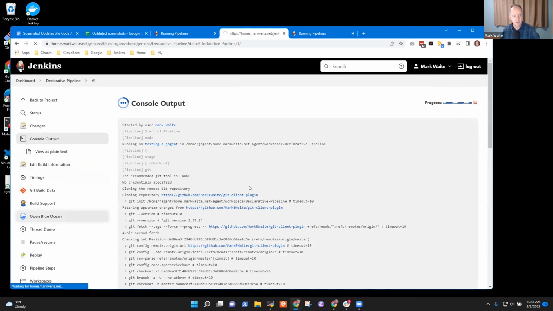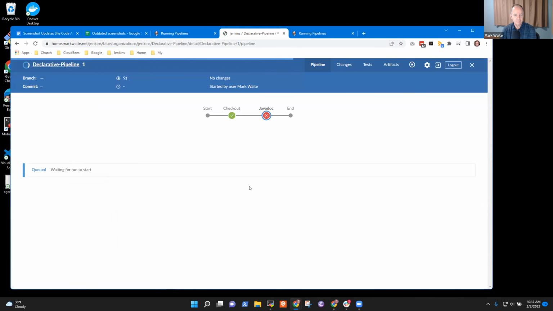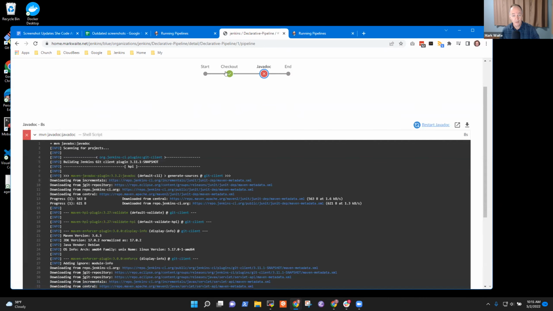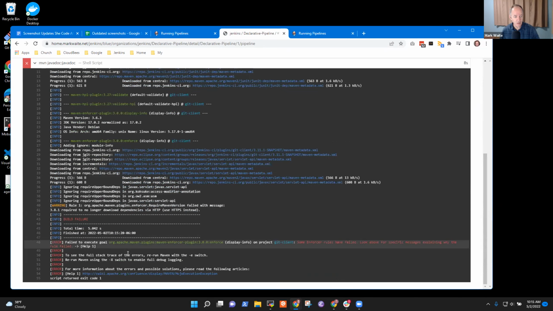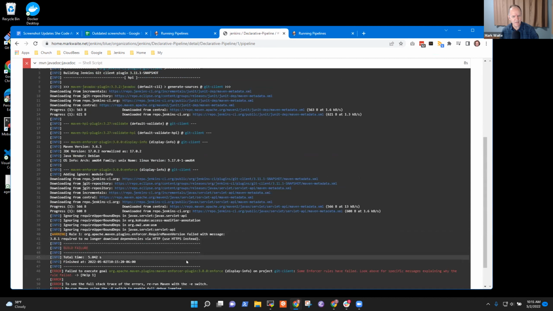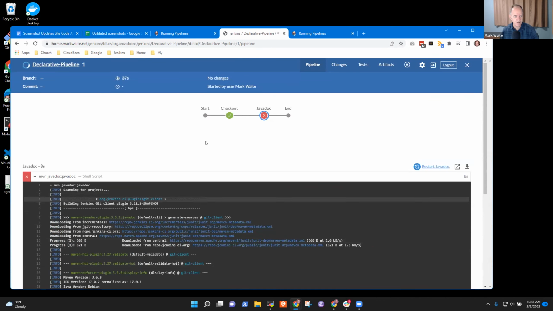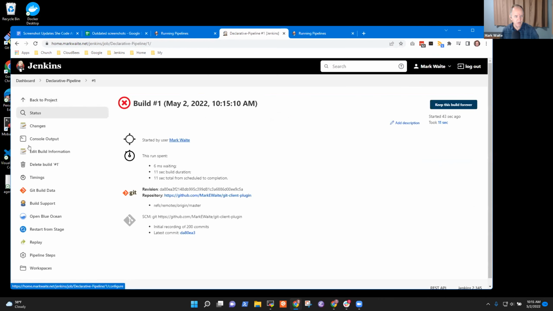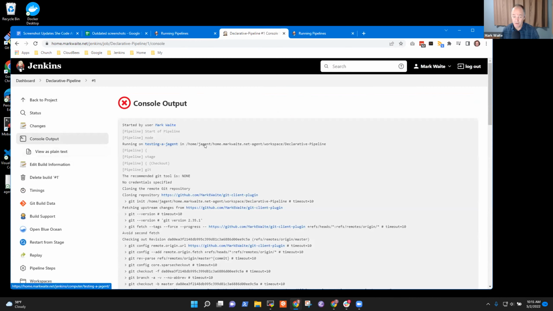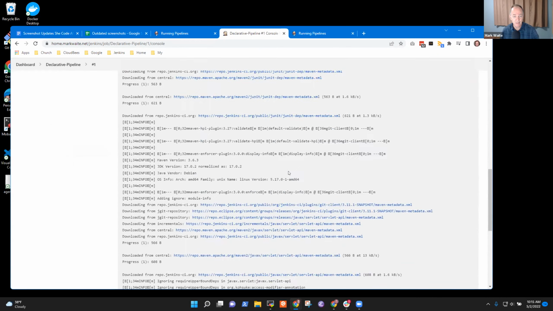And what does Blue Ocean show us? So Blue Ocean shows two, checkout and then Javadoc. And Javadoc failed. 3. Interesting. HTTP. Why would it say that? That's a very interesting failure mode. Okay, maybe we need to declare where it's supposed to run. Let's see where it actually ran. That's a good machine. And so why would it say that?